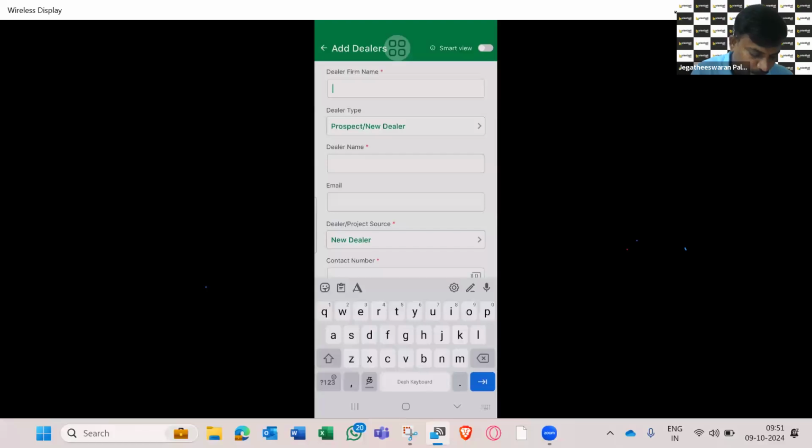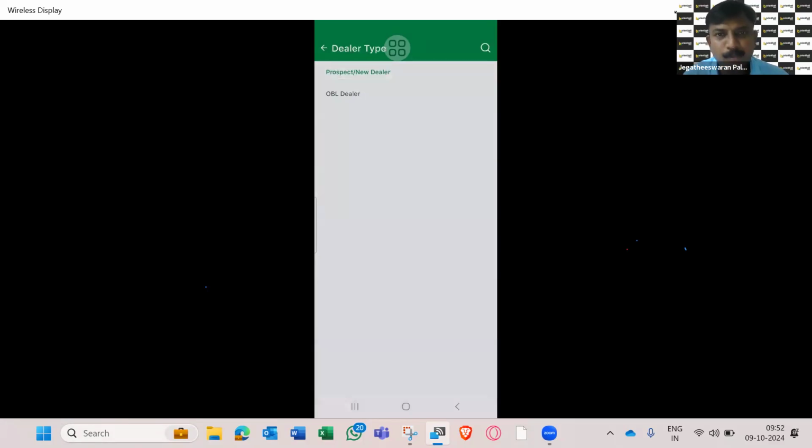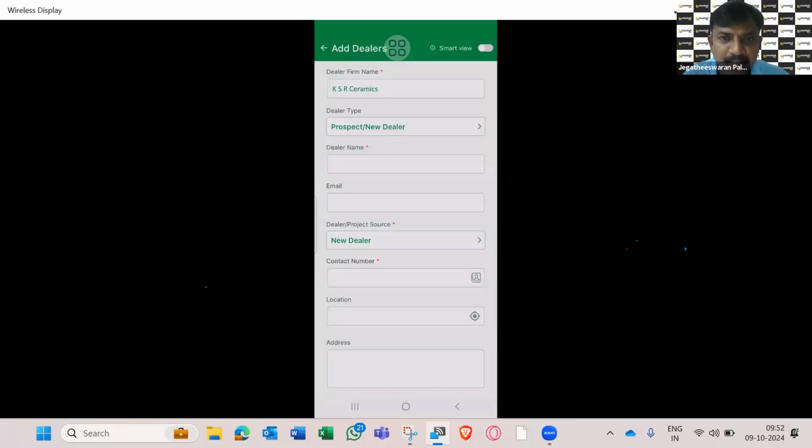Here, you just have to type the new dealer name. The dealer name can be changed even later on as per actual. For example, if it is KSR Ceramics Private Limited or something, then you can change it later on. So whatever, you can put the dealer type. By default, it will come as prospect dealer. Why? Because this is a new prospect dealer. OBL dealer means an existing OBL dealer, which will automatically come from ERP to this app. So you need not create any existing dealer name in this app.